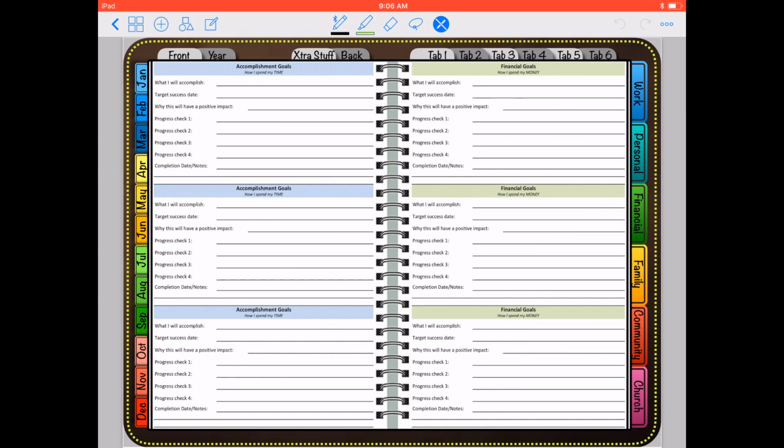So having a system for documenting your goals and keeping them in mind and tracking them is important. So spelling out what it is I want to accomplish, having a target date set up there. So I'm not just saying, well, I'd like to have it done by this date. No, I'm establishing a date that I will accomplish it by. And the next statement is, why does this have a positive impact? Why am I doing this to begin with?